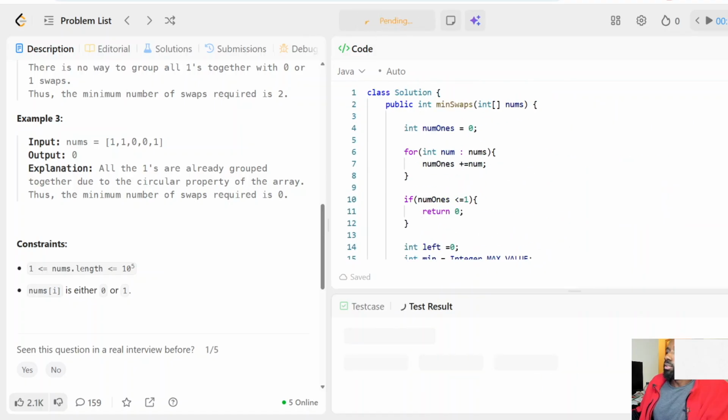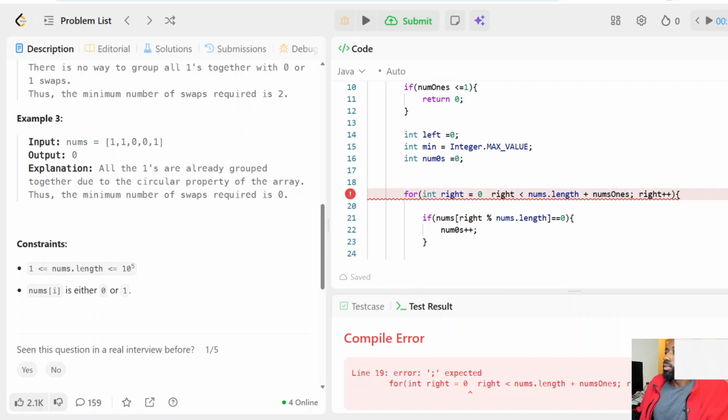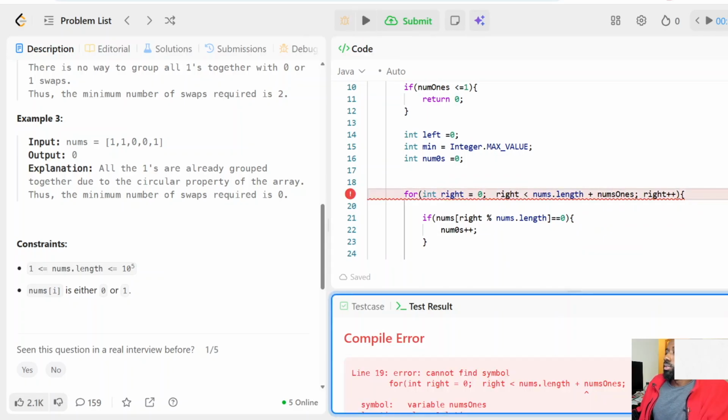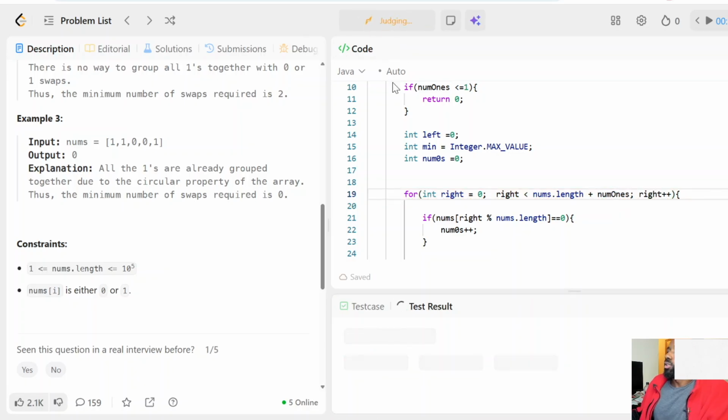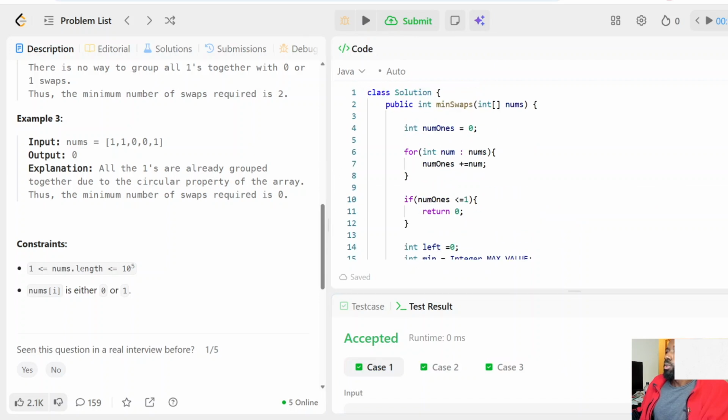I think it looks good to me. Let's add a semicolon. Let's press run code. Let me try again. It looks good. Third time's a charm.